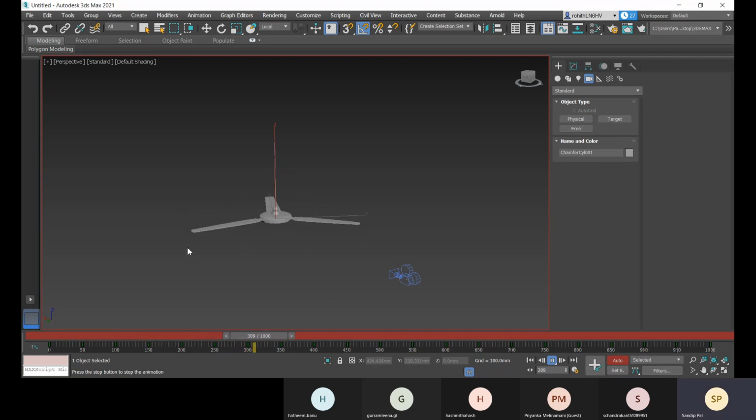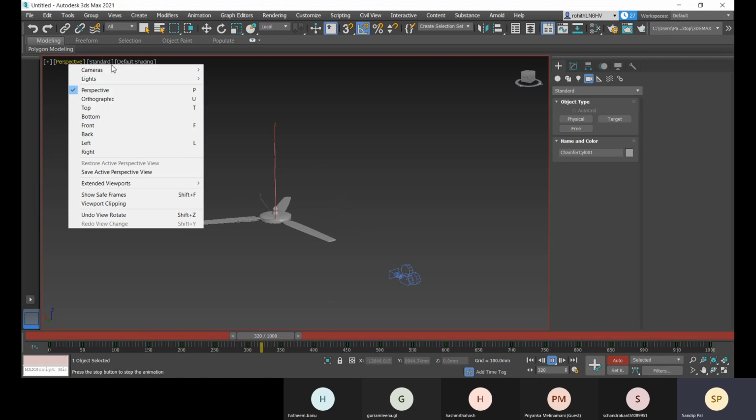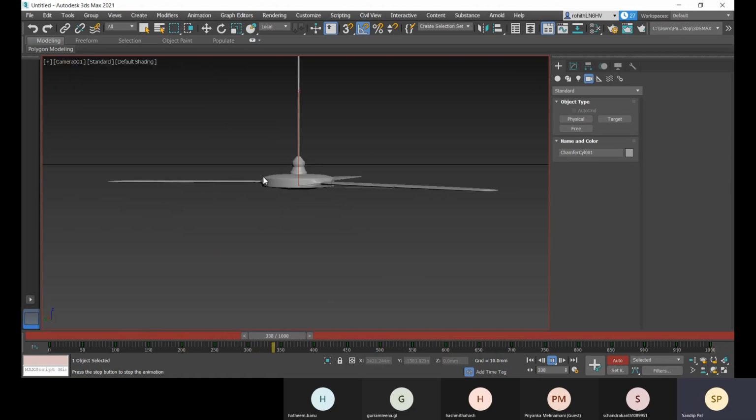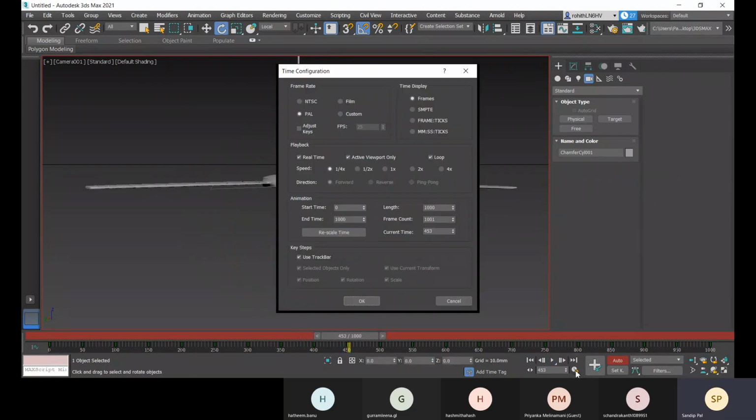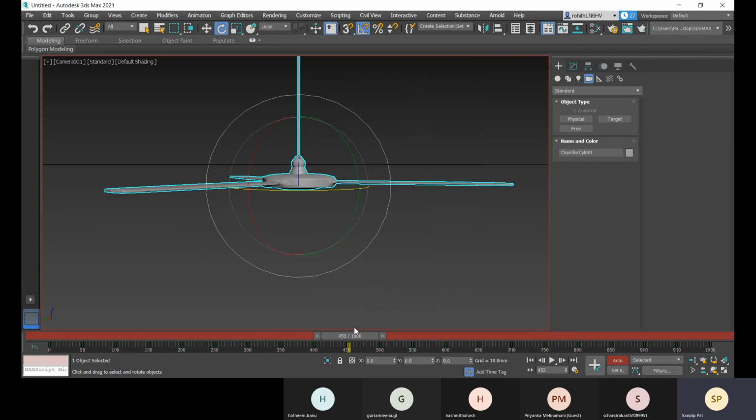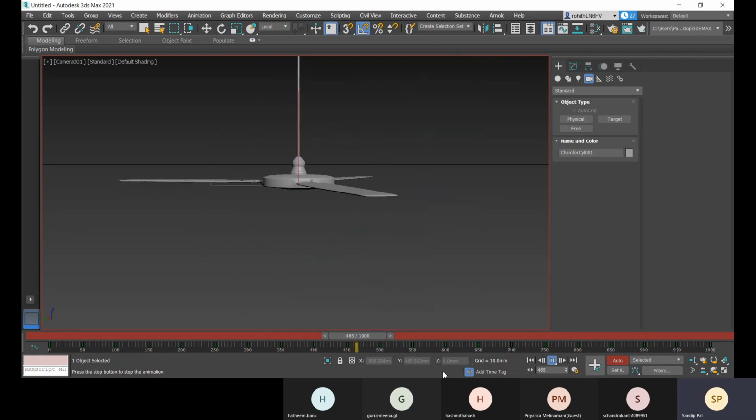So you are seeing through perspective view. You can change the view to camera. So this is your camera view. Okay. Now you can come to your time configuration there. You can change it to this speed. And now let's play it again. And here you can see.